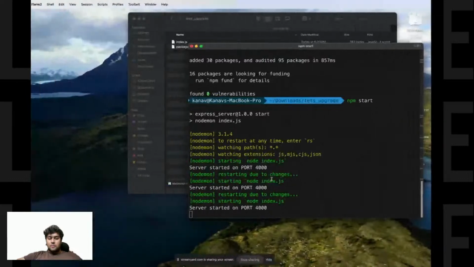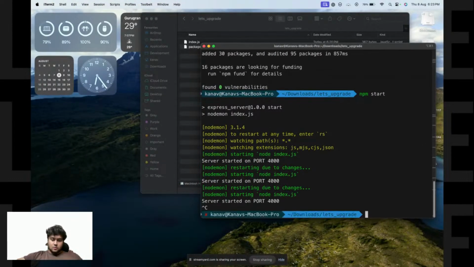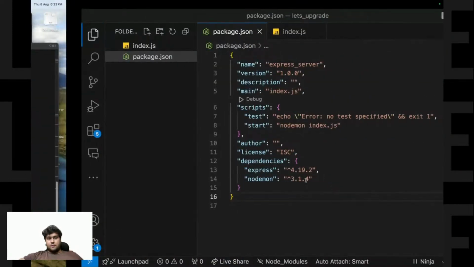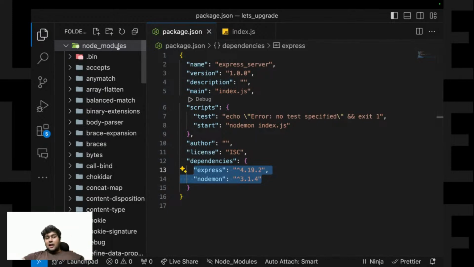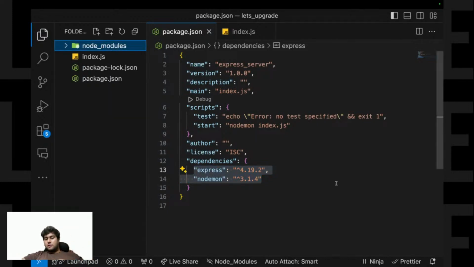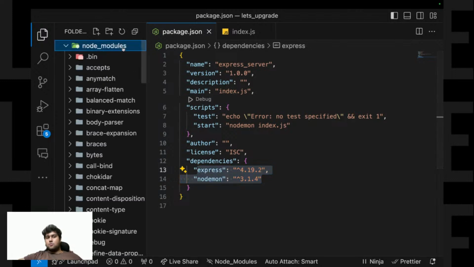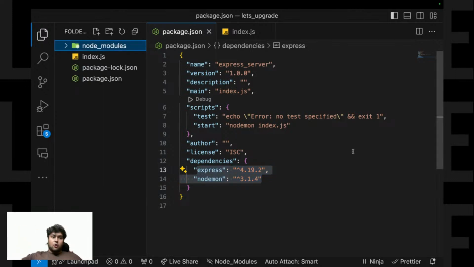Whenever I do npm install, see what happens. All the dependencies, all the files which are required for these dependencies, download and come into the node_modules folder. So whenever I'm using these packages, it will automatically find its files in node_modules. If your project does not have any external dependencies like over here, then you don't have to use npm install.